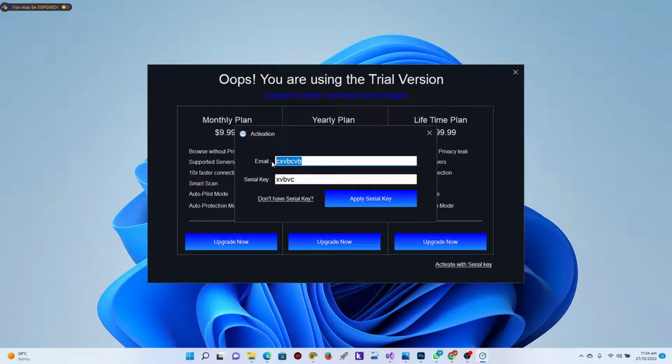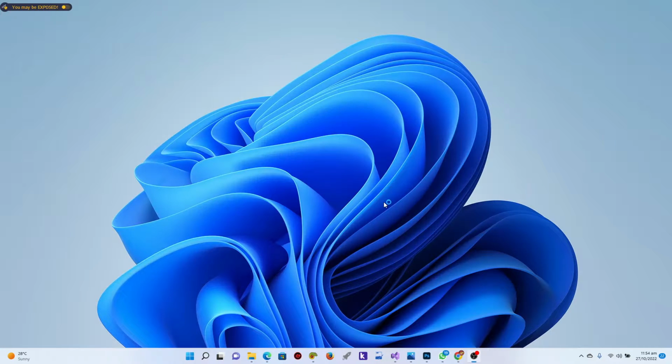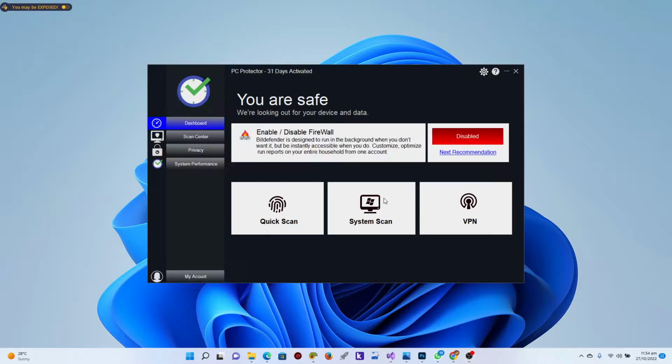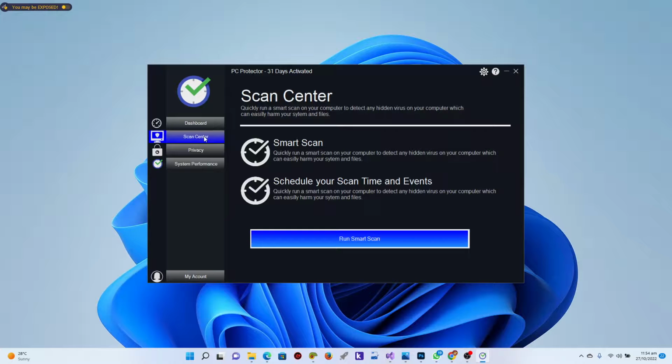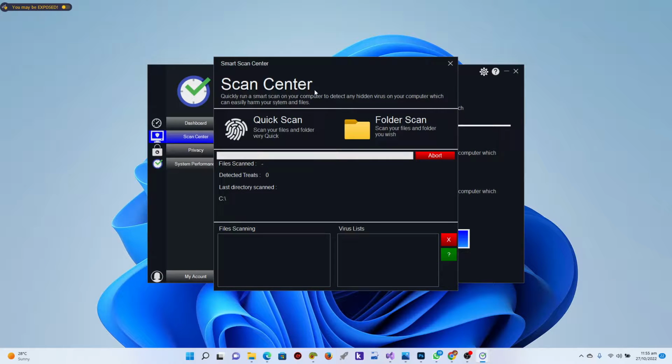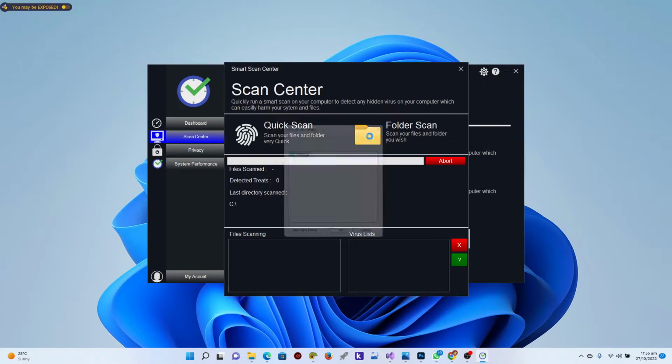So I'm just going to add iXoft@example.com. Then with the serial key, I'm going to use the monthly serial key. Okay, so you can change it later on when you are building this software. Click on apply and the software will restart by itself. And now there you go, we have 31 days activated and there is nothing else here. Now you can go ahead and use the system to scan whatever you want to scan.